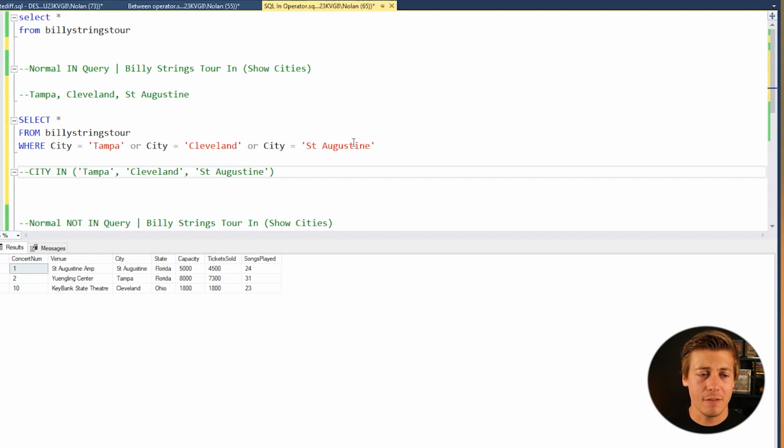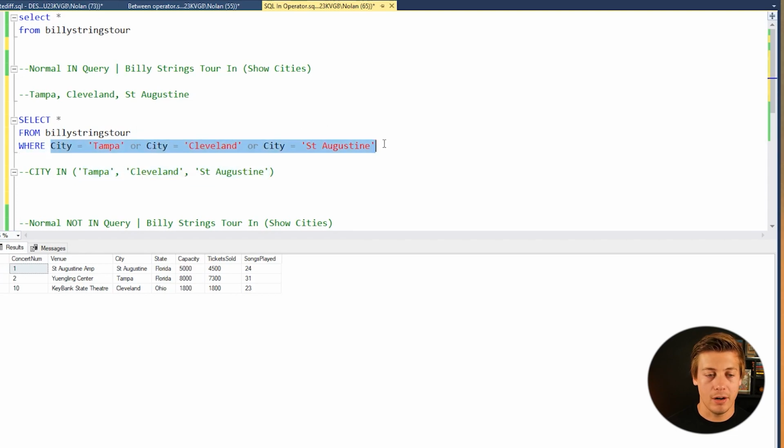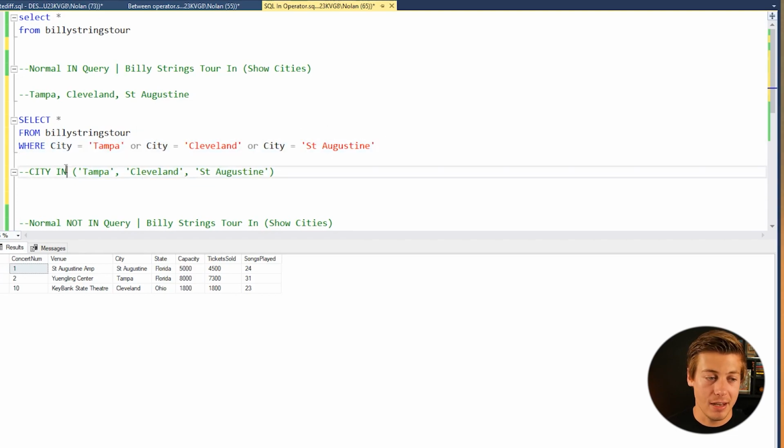And it can get really confusing, especially if you're going to be taking a look at, let's say, 5 or 10 cities in a tour in this example. Or if you're going to take a look at employees, do you want to put a bunch of employees over here in an in statement, or do you want to have like employee equals, let's say, Ryan, employee equals Nolan, employee equals, and just keep on adding all of these into the where. So I would prefer to have in.